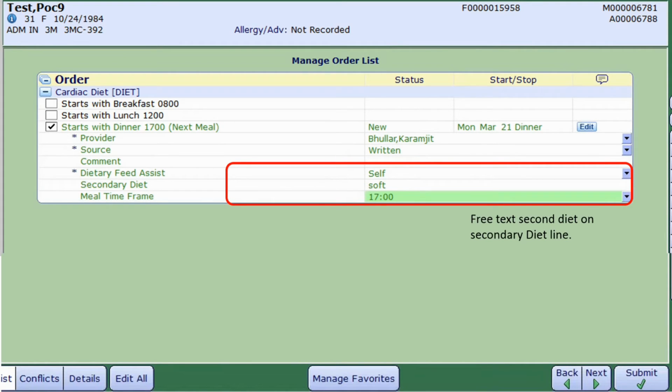If the patient is ordered a cardiac soft diet, select cardiac as your main diet and free text soft on the secondary diet line. Click submit after entering all information. Positive ID is required.